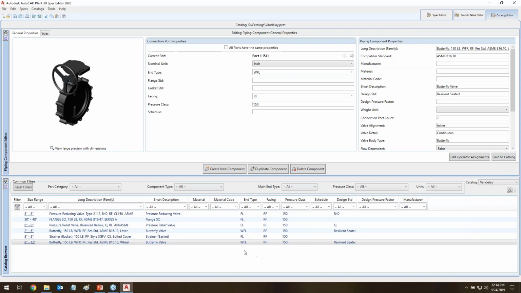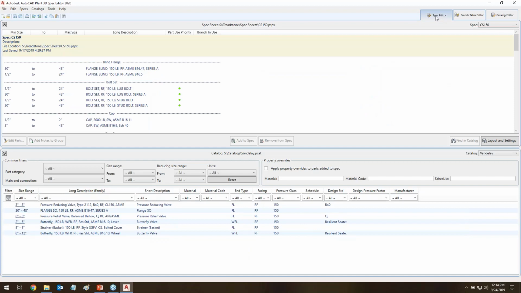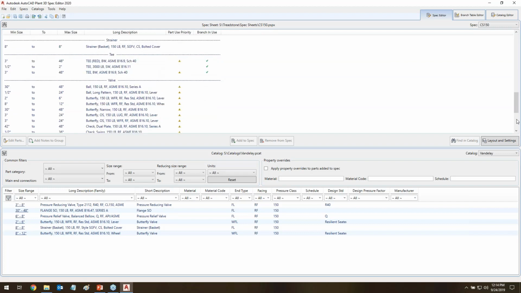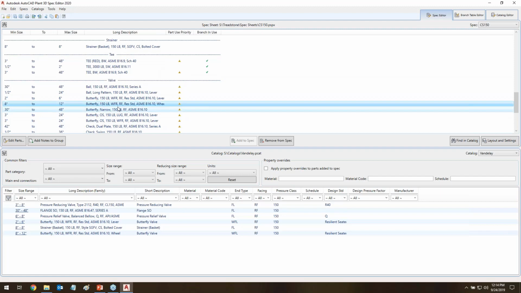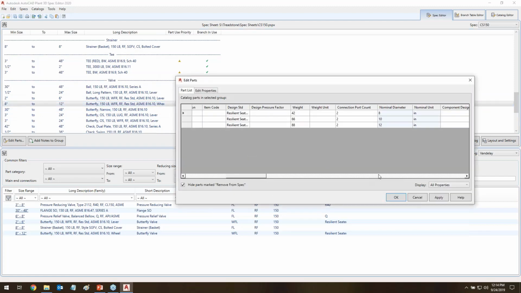You can see in my catalog down here for the end type, it has changed. So now we got to go over here to the spec, and I need to move this out of my way from the meeting here. And okay, so here's that 8 to 12 inch butterfly valve we're dealing with. If I open it up in my spec, it still has WF for an end type because it's not going to update my spec just because I changed it in the catalog.